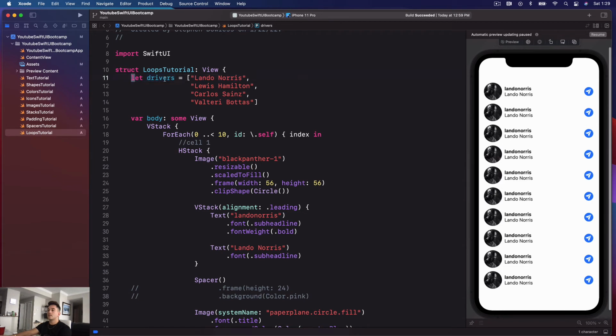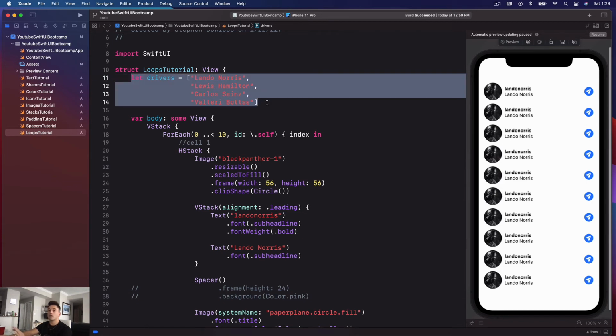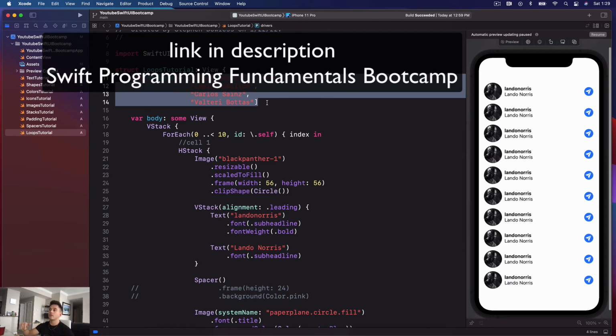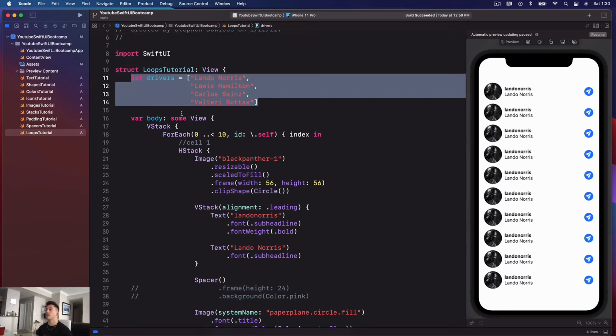If this is confusing to you, don't worry. Like I said, we're going to do tons of examples of this as we go. I also have a link in the description to a Swift Fundamentals bootcamp that covers all these concepts we're seeing here, like for loops, arrays, and all that stuff in a lot more detail. You should check that out as well if you are a complete beginner and need to learn more about the fundamentals of programming.